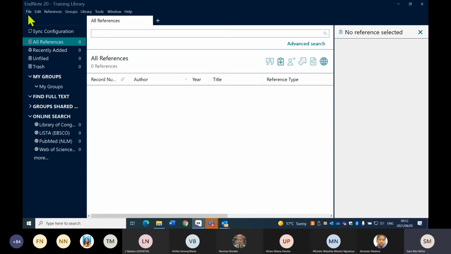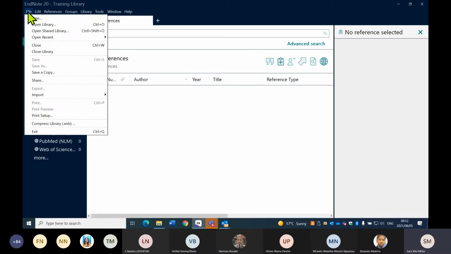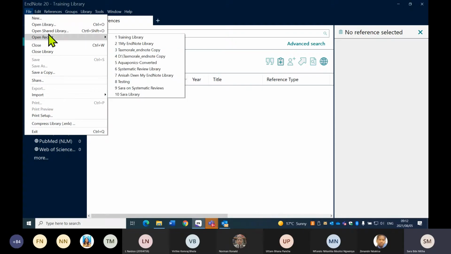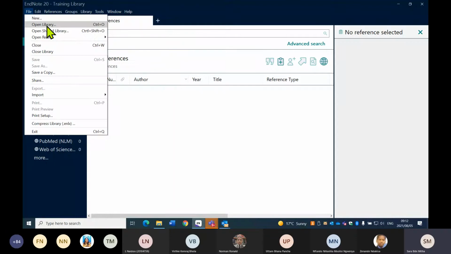At the top, you have all these tabs, and if you click on File, these are your options under it. Here is where you can create a new library if you want to. You can open an existing library, a recent library, or just open up a library that you want. You can close your library, and you can save a copy of your library here. I'm going to talk about importing files or folders into your library. So these are your options under File.